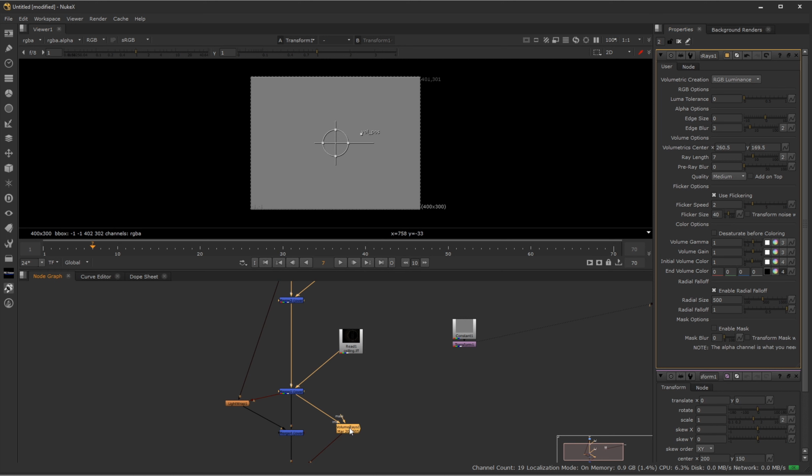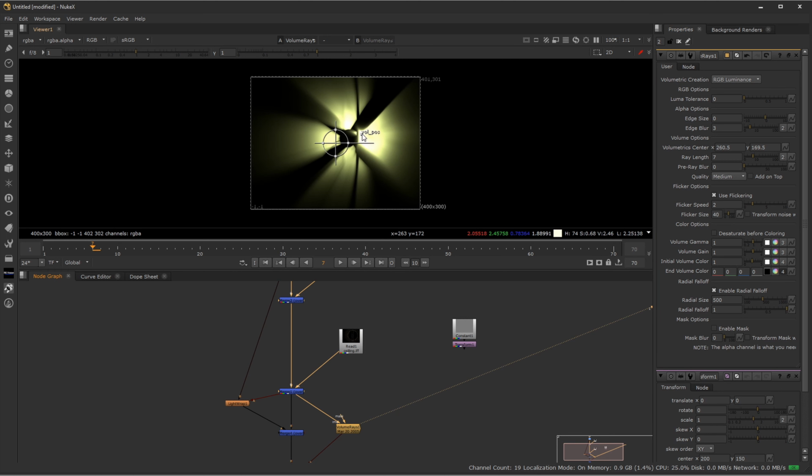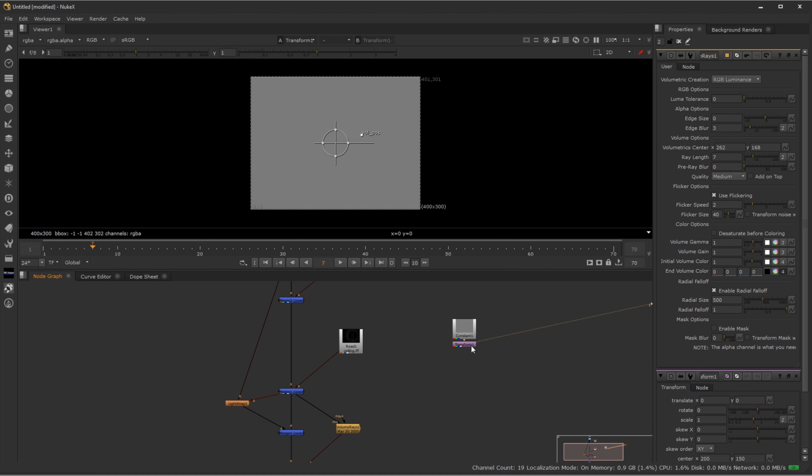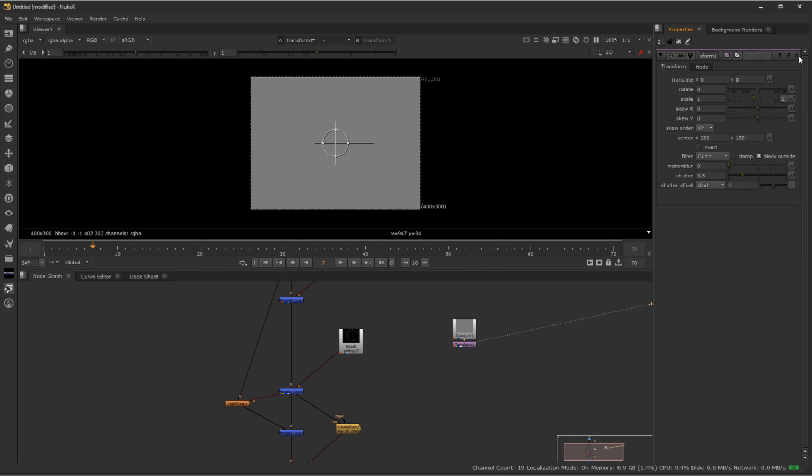volume rays. If I view this, you can see that our volumetric center is right here. You can always keyframe that and try to give it a little bit of jitter manually. But let's try to use some really light expressions to help us along with this. So let's take a look. We have our transform, and if I up my translate X, it's going to move to the right.